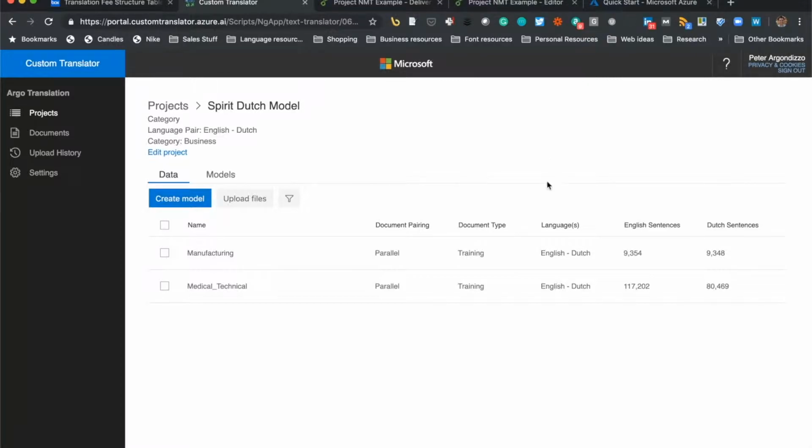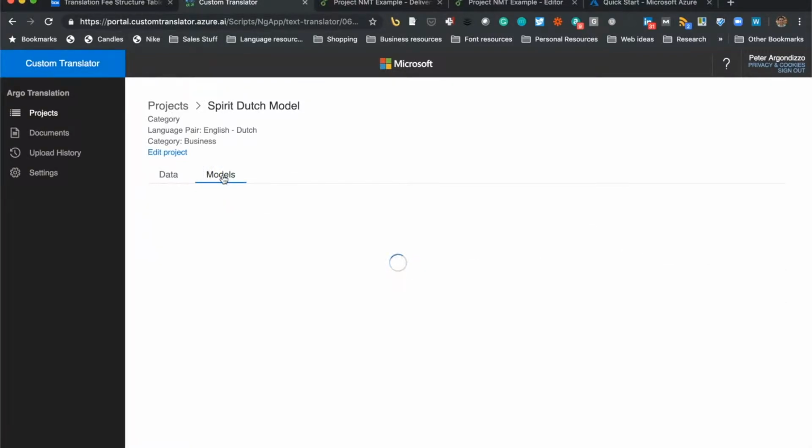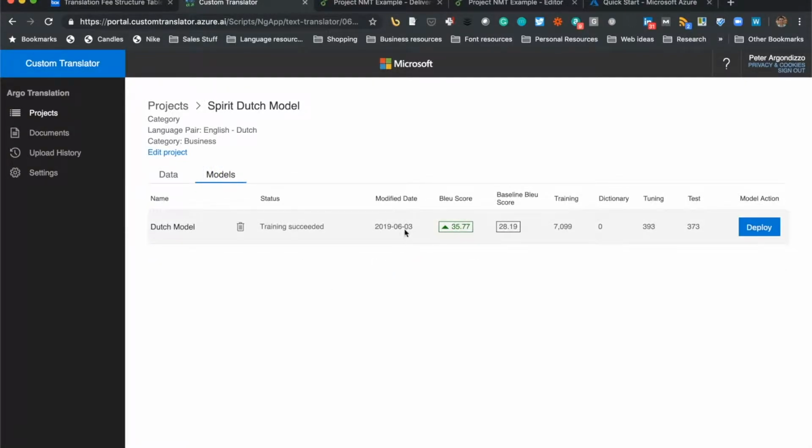So let's go ahead and jump in, and I've done that. I went in and set up a project, and I uploaded two translation memory databases, one with medical technical content and one with manufacturing content. And then I set up a model, and what the model does is it consolidates the information, basically creates a BLEU score and a baseline score. So really you can start to measure what you have or how strong of an engine you will have or you've created.